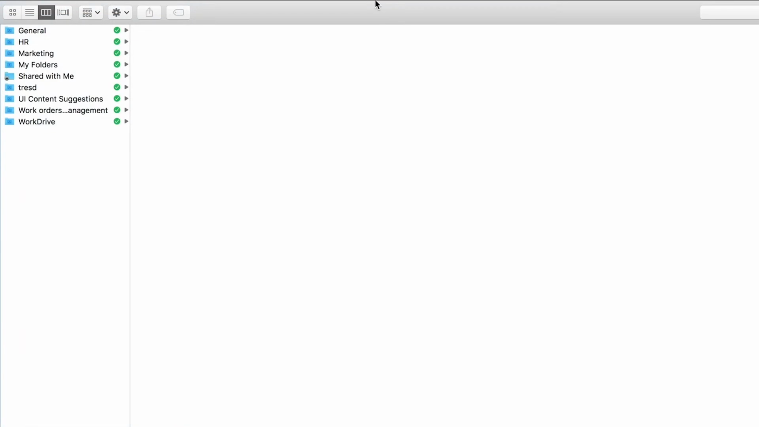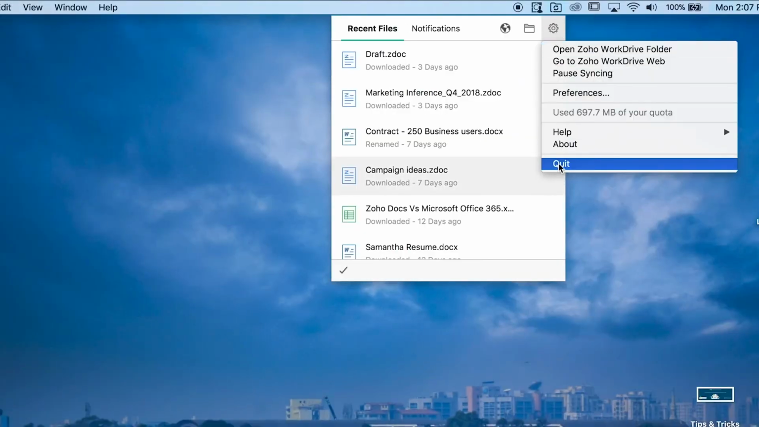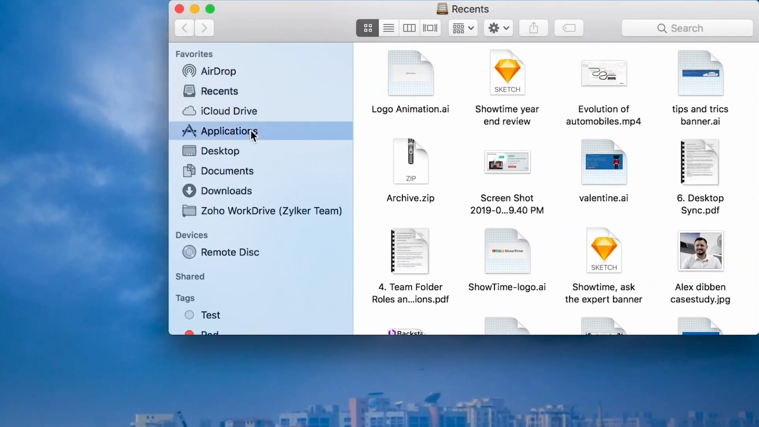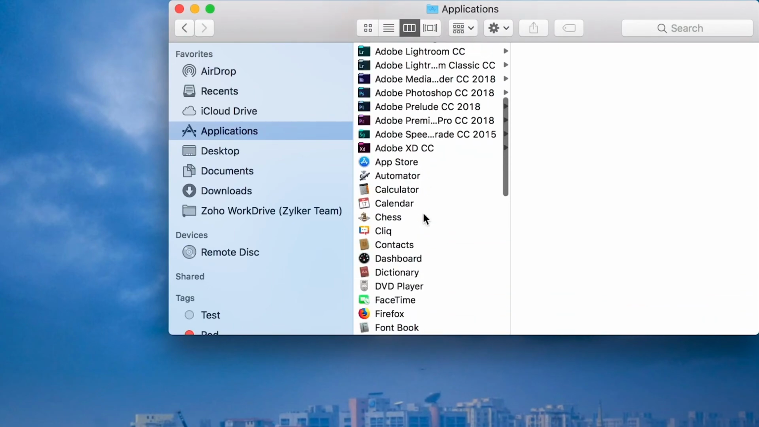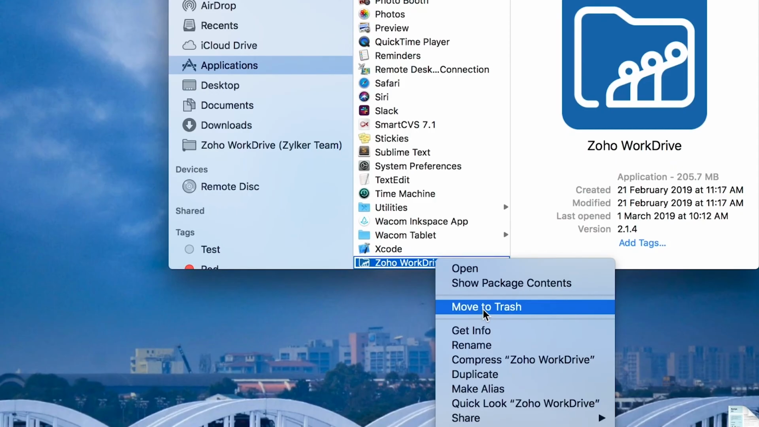To uninstall or remove the Zoho WorkDrive app, go to Settings and select Quit. Then, go to Finder and choose Applications. Select Zoho WorkDrive app from the Applications list and right-click to choose Move to Trash.